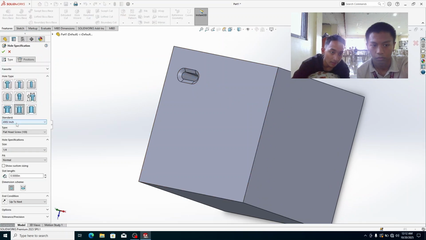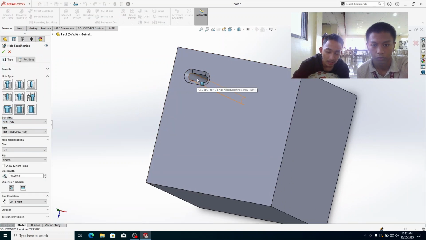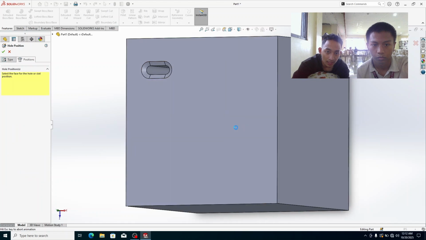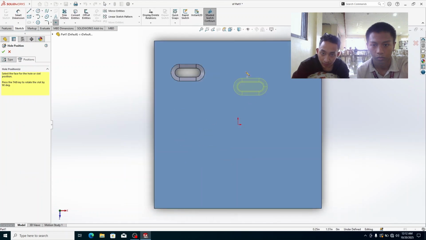Next one is the hole specifications. As in the first example we gave, the size of the hole is 1/4. So let's pick a plane again. Let's pick the top plane. And after we pick the top plane, let's pick the type of hole we want to use. Let's pick again the countersink hole.